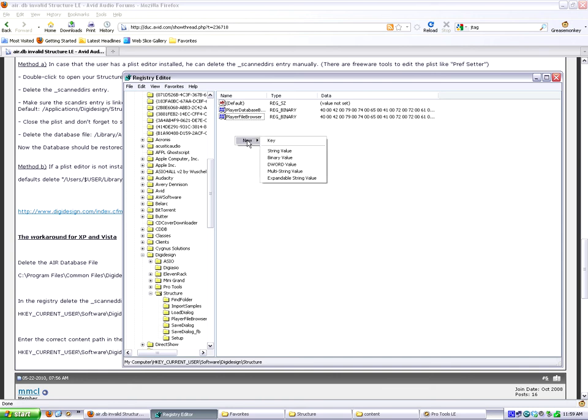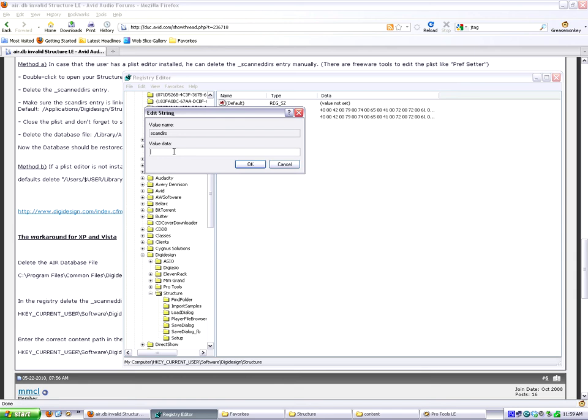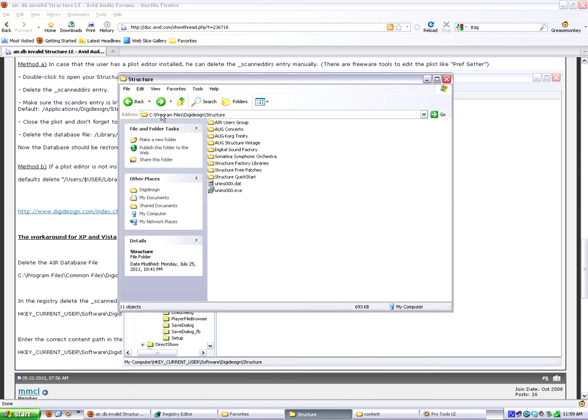We right-click and say New String Value, and we're going to name it Scan Directories, SCANDIRS, hit Enter. Then we're going to right mouse click and say Modify. And the value data we need to add is the path to the content folder where you store your Structure patches. On my particular PC, it's in Program Files DigiDesign Structure. That's where I store all my patches. So we're going to copy that path.